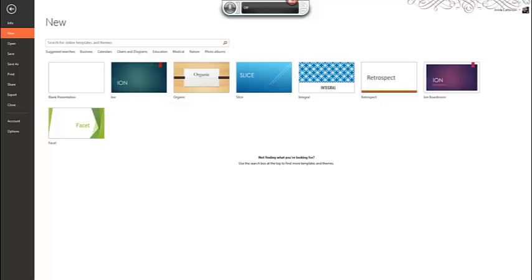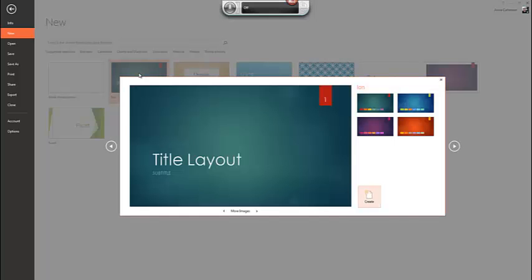In PowerPoint 2013, we're going to begin a new presentation and base it on the Ion theme, which is the second option in the first row. Selecting it one time will allow you to choose some different color variants. There's green, blue, purple, and red in this particular theme.